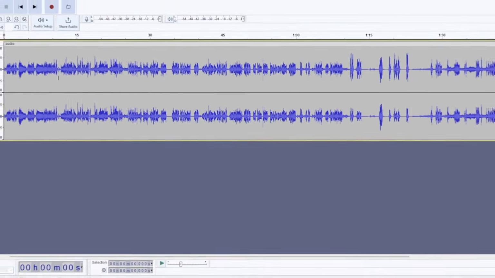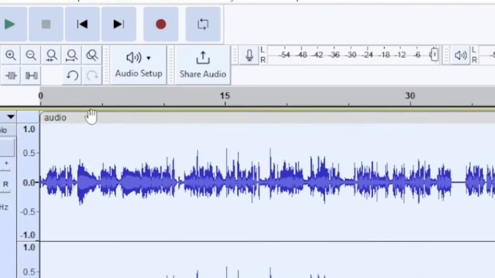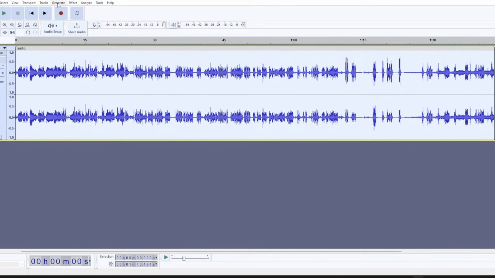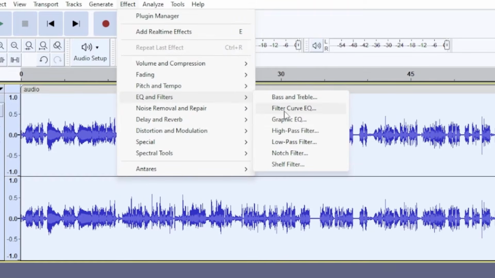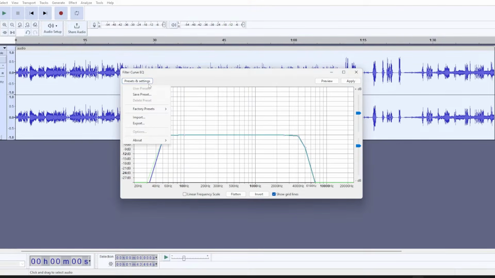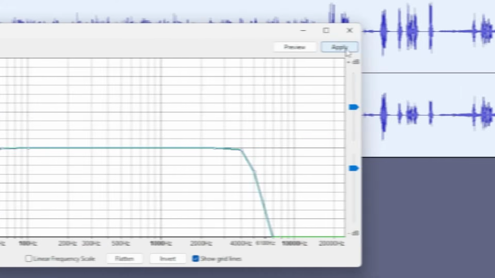Alright, so to begin, we're going to want to click our audio, make sure it's highlighted. Just click this area and make sure it's white. And now we're going to go to Effect, EQ, and Filters. And we're going to go to Filter Curve EQ. Go to Presets and Settings, Factory Presets. Click on AM Radio. And then click apply.